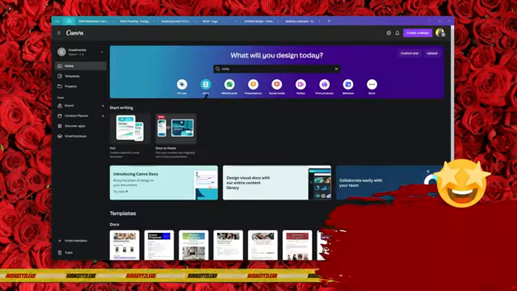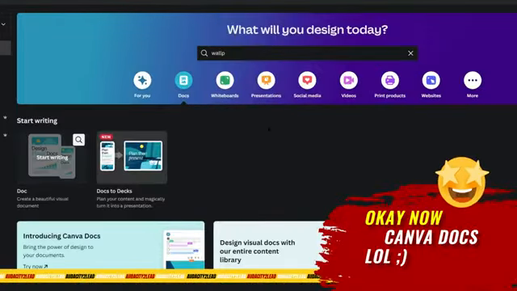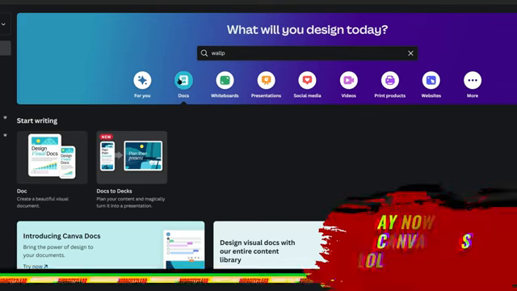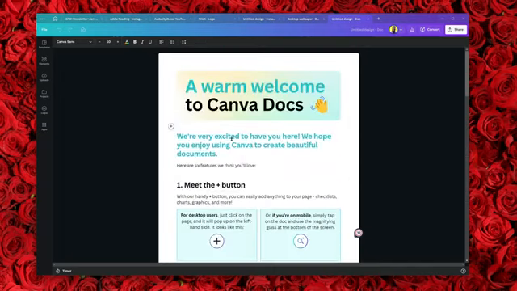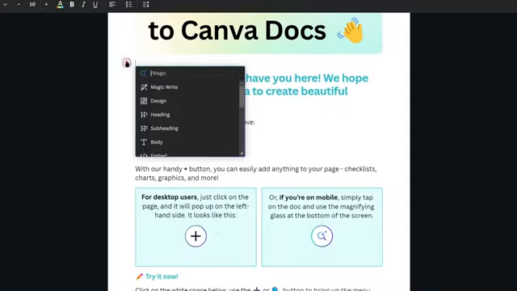Moving on, let's talk about how to work with Canva Docs. Now, Canva Docs is very new to Canva. So let me show you a little bit of what you can do with Canva Docs. What Canva allows you to do is to create visual documents. And if you look at here, this plus here allows you to add anything you want to add to your design.